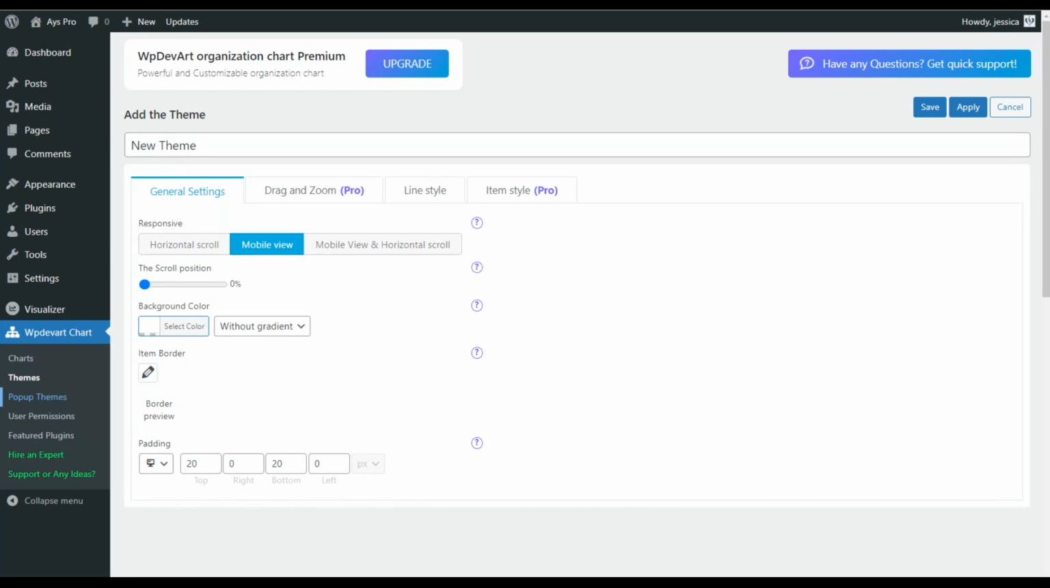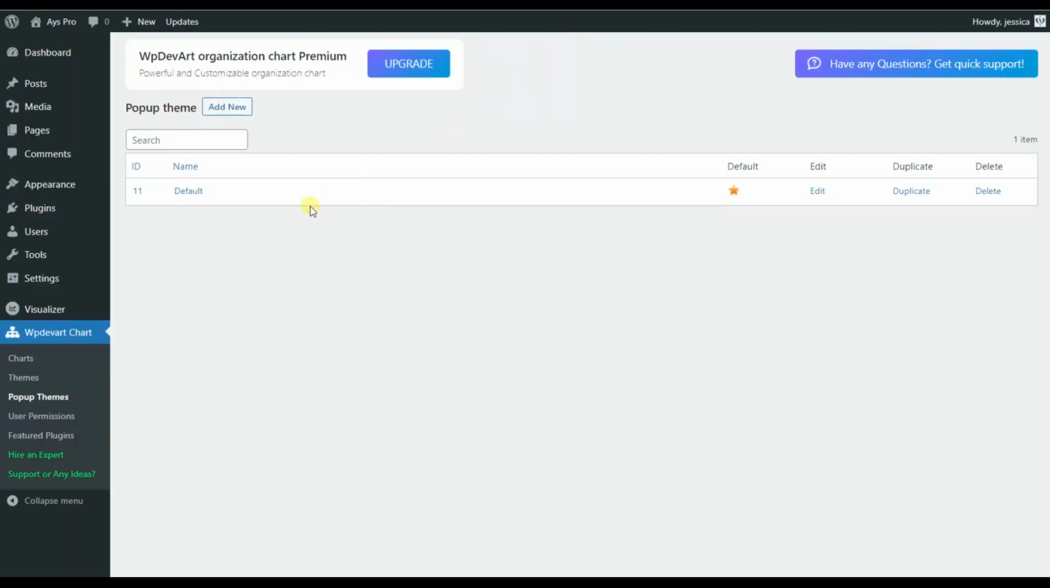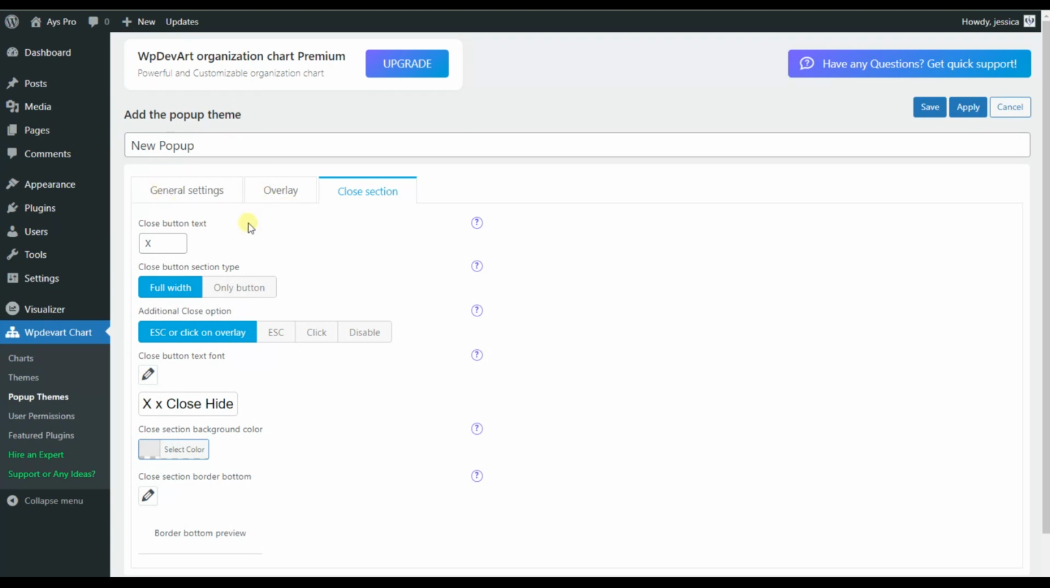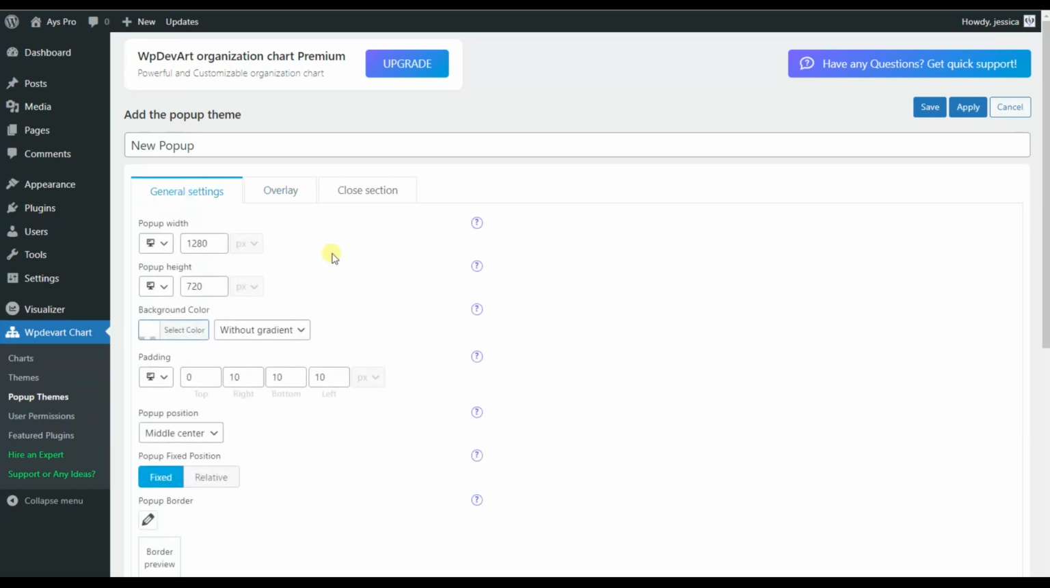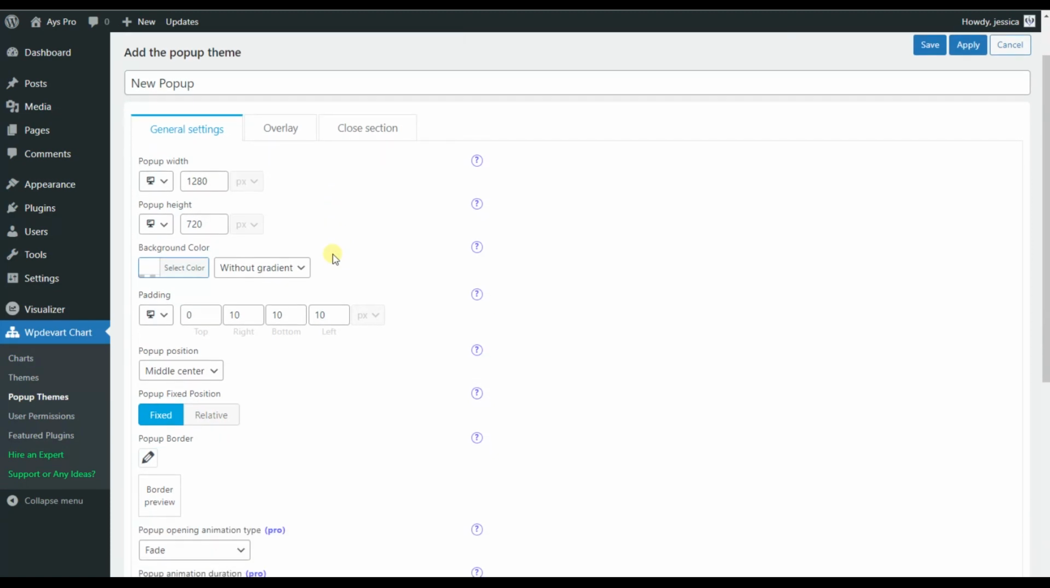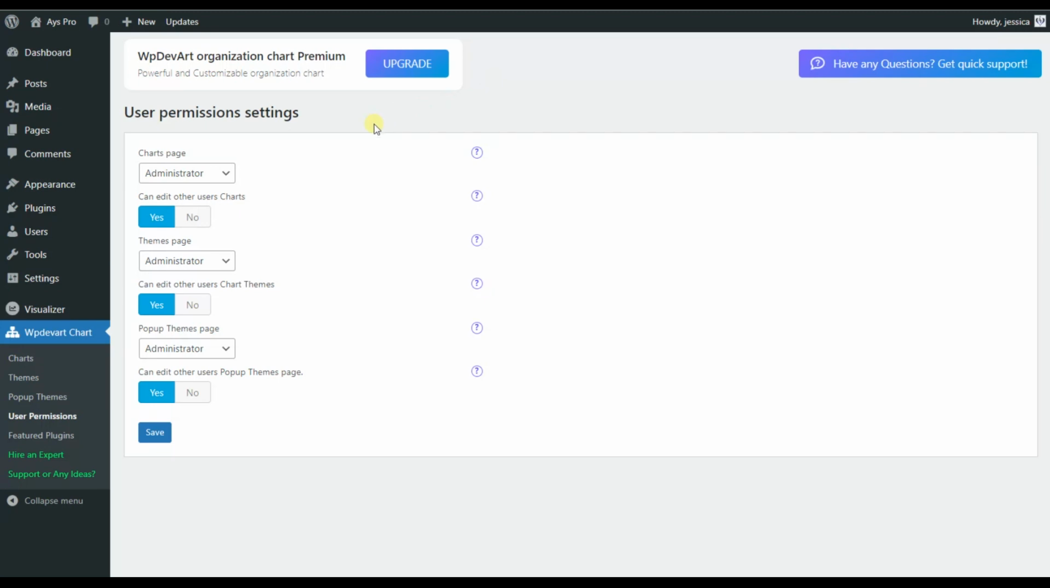The pop-up themes are responsible for the changes of the pop-up. Again, let's click on the add new button and see what options are available. Again, here we have three sections. The close section is responsible for the way we want to close our pop-up. Here we have overlay, which is mainly about colors, and general settings, which is responsible for the dimensions. The user permissions section is responsible for adding some limitations or giving some permissions to the users.